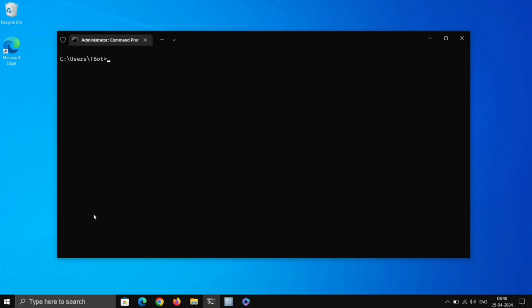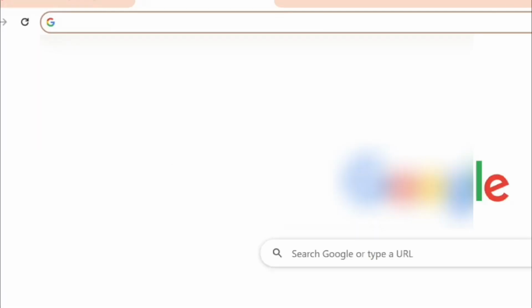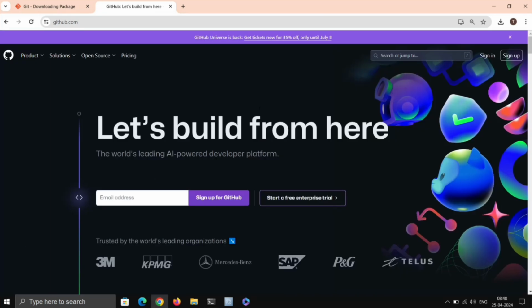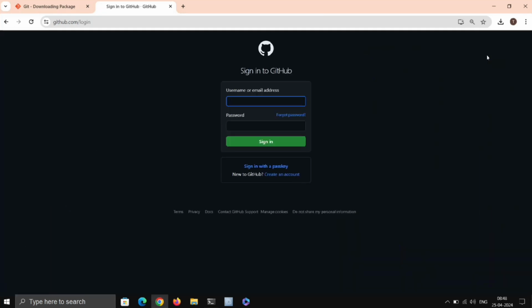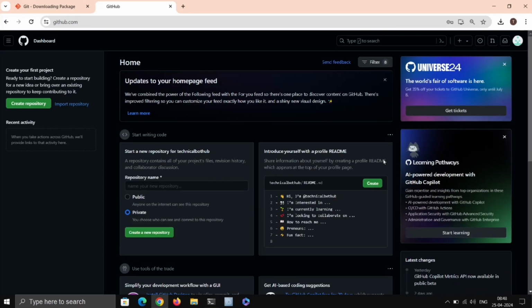Now we need to set up GitHub with our local machine so that we can push our local repo to GitHub. For that, go to github.com and create an account. I already have one, so we'll log into that. And by the way, congrats if you just created your first GitHub account.